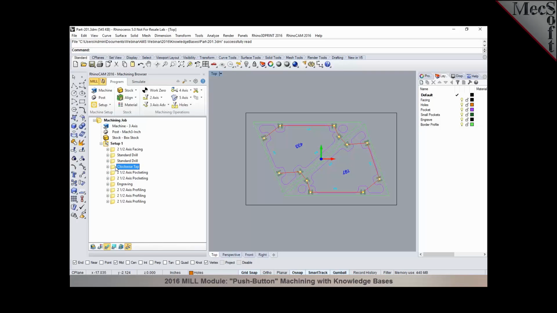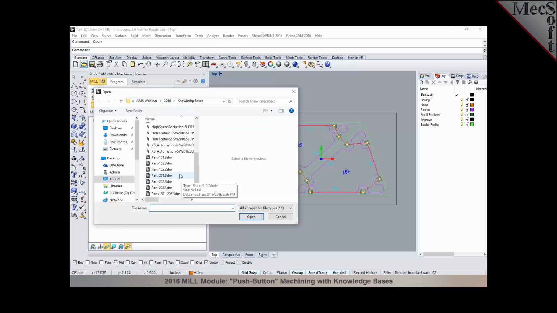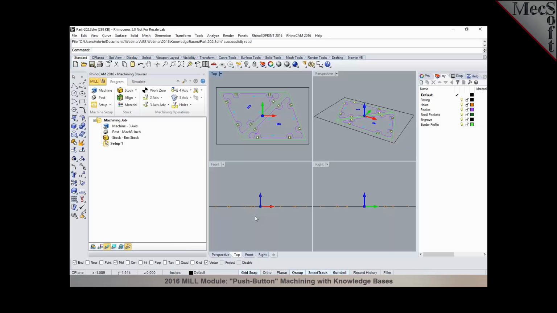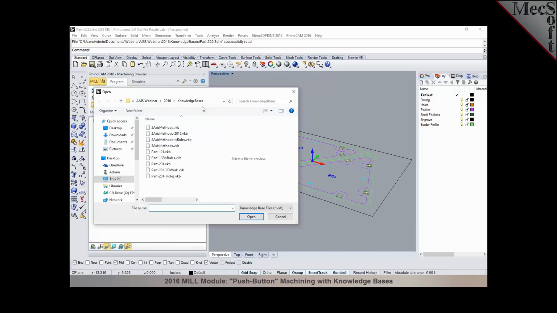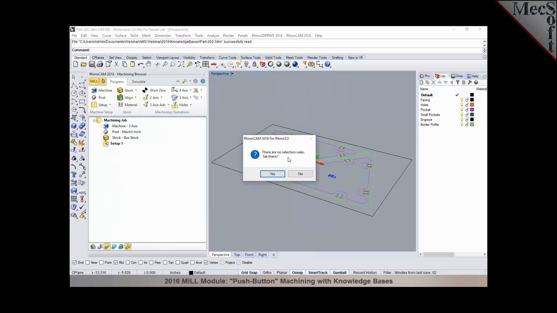Now when you do hole machining operations, like a center drill, drill, and a tap, you're going to be reutilizing the same set of hole features for machining. So for example, I'm going to bring in another part which has not been programmed, but let's say I was only interested in programming the holes on this part. If I go ahead and load a knowledge base in here, and let's say I want to load this knowledge base into it, you can see that it says there are no rules set to it.